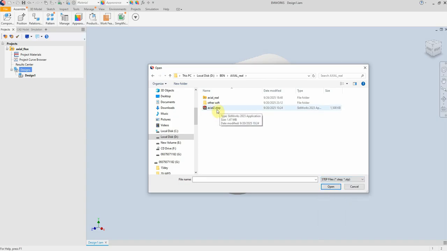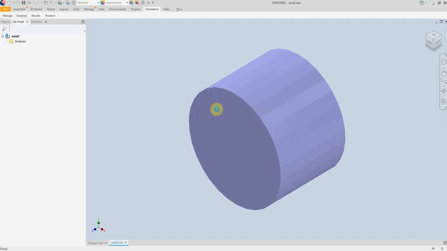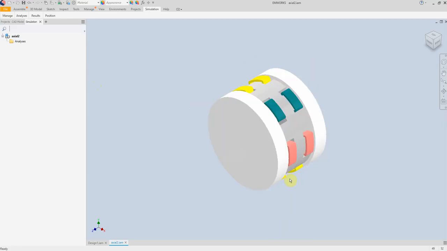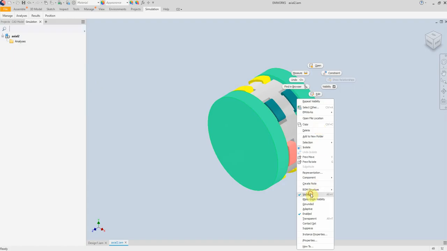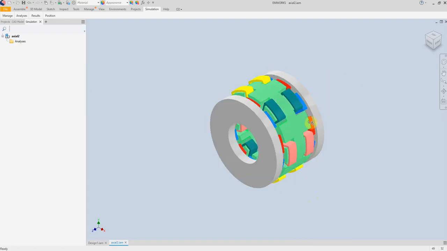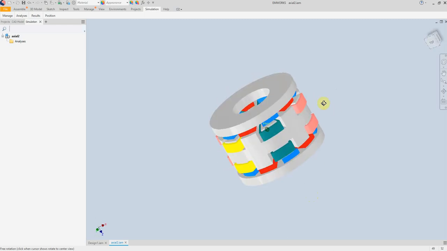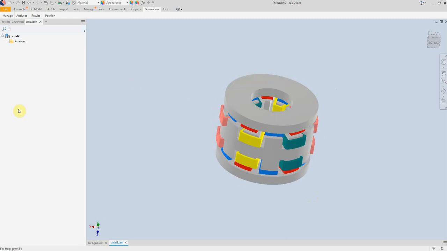I will choose the axial STEP file, and here I have a complete model imported inside the software, ready to be simulated. First, I will hide the region and the band that I selected for this geometry, and you will see the complete geometry of this machine. After you import the geometry or design the geometry inside Autodesk Inventor, you will see a simulation tab with the geometry that you created.